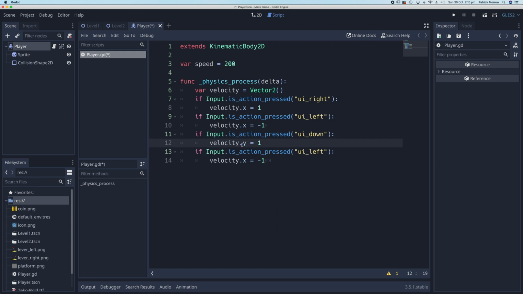Now you might be thinking, well, if I think back to school and I have my x and my y, the y direction going down was negative. Now in game engines, it's a little bit different. The down direction is positive and the up direction is negative. So UI down is velocity y equals 1. And if the input is UI up, I'll change that to up. This is going to be velocity dot y is equal to negative 1.